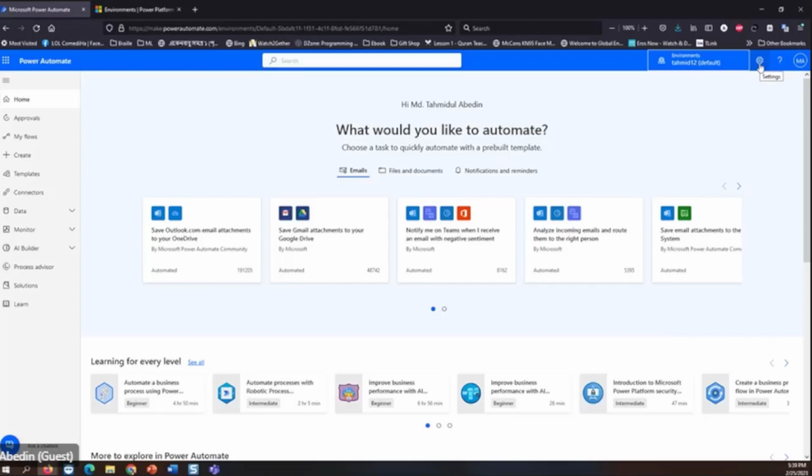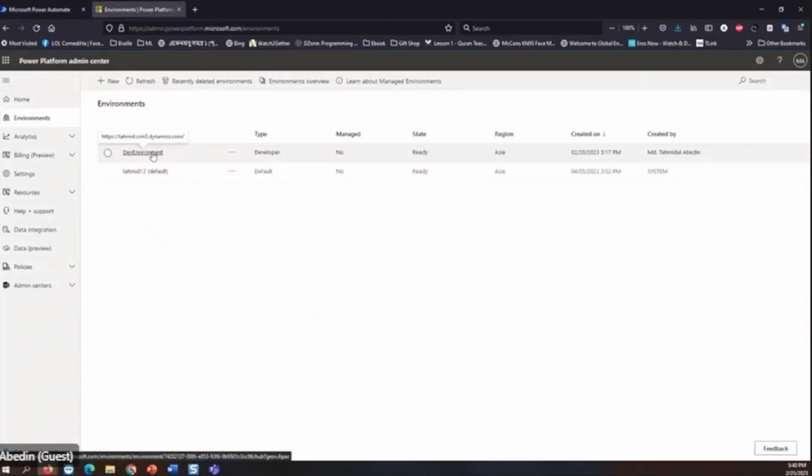I basically have two environments right now, one is the default environment and another one is the dev environment. You can see that I have created different URLs for them. The default environment URL is something garbage with 05 something dot crm5, and for the dev environment I have provided my own name as tamid.crm5.